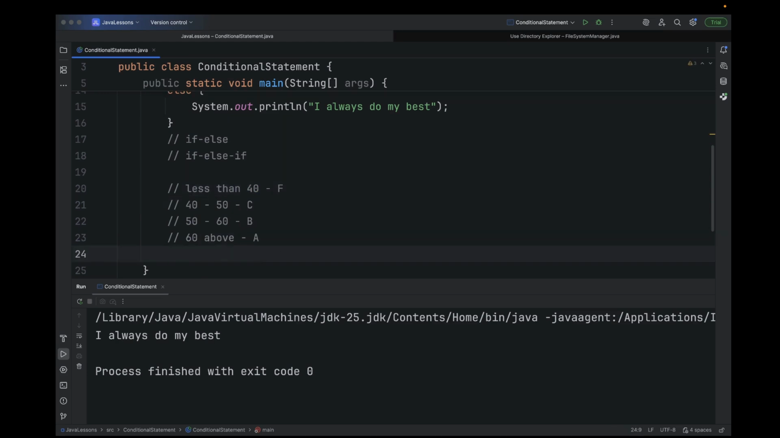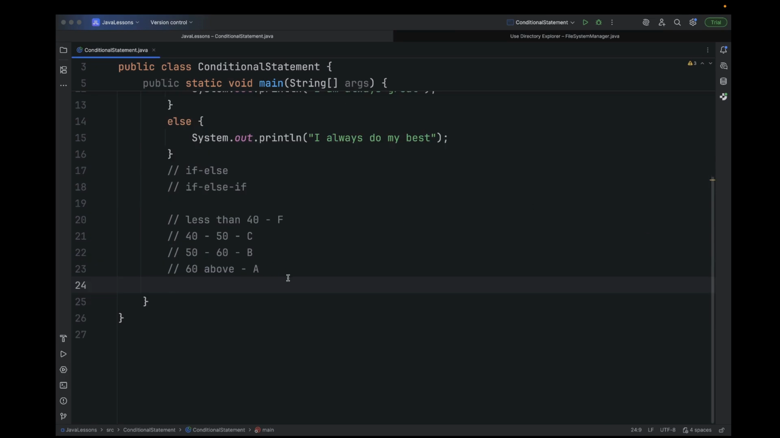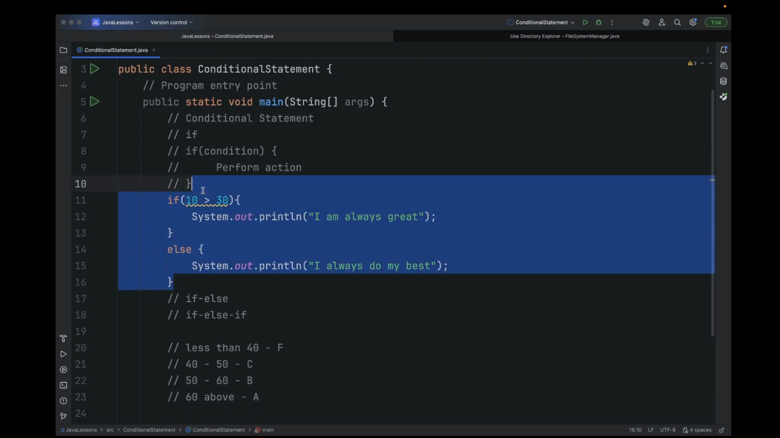So let's try it out and see. Let me collapse this. Given that we have this, let me remove this one too.